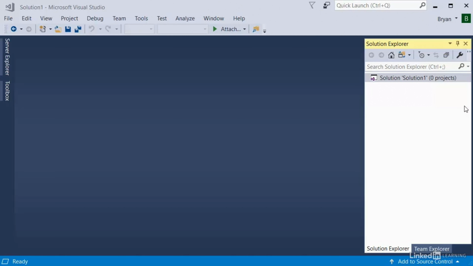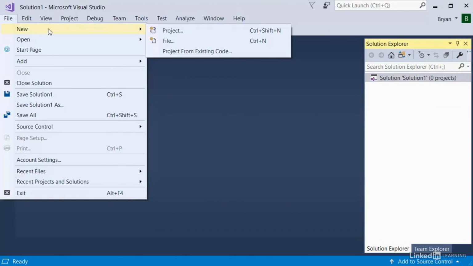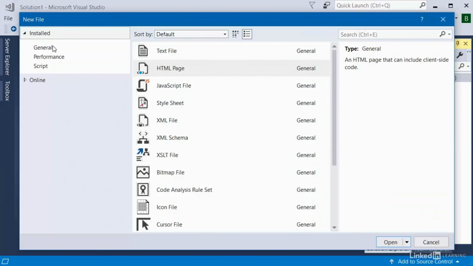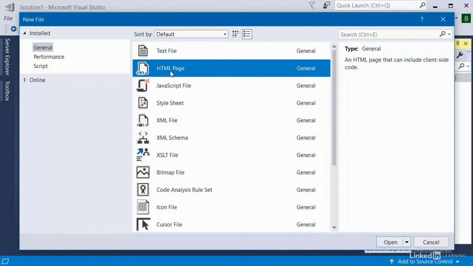To create a new HTML page, you can simply go to the File menu, hover over New, and select File. From the installed list, click on General, and notice we've got HTML page right there. HTML stands for Hypertext Markup Language, which is simply a tag-based language that's used to create almost any website you'll ever interact with.